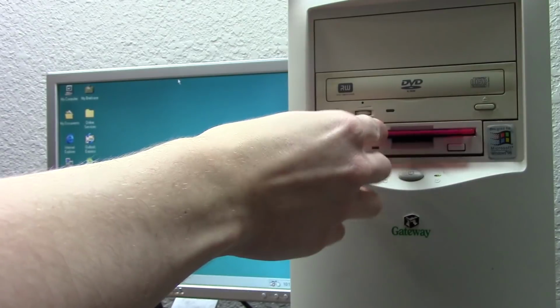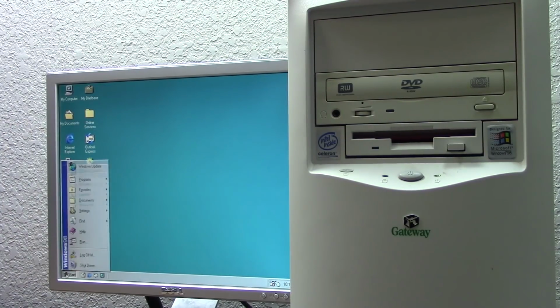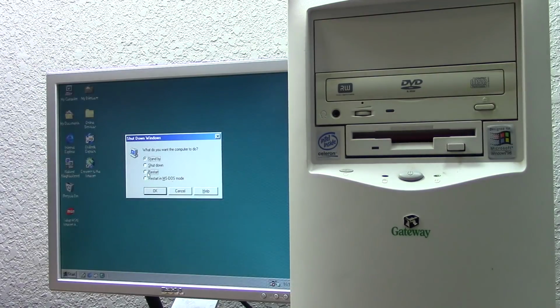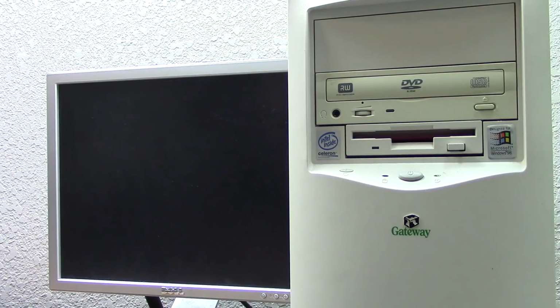So we're going to start off with Windows NT 3.51. I have the CD inserted into the computer's DVD drive right here, but we do have to actually boot off of a floppy disk. So we're going to go ahead and restart the system right now, and as it is booting up, I'll actually tell you guys a little bit of history about Windows NT 3.51.